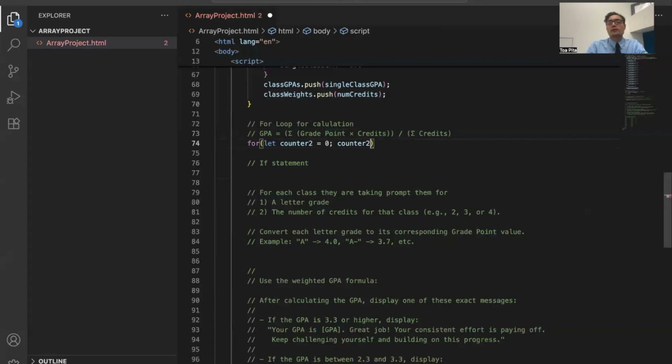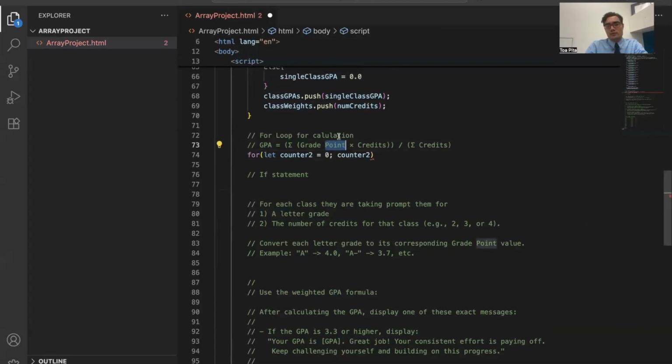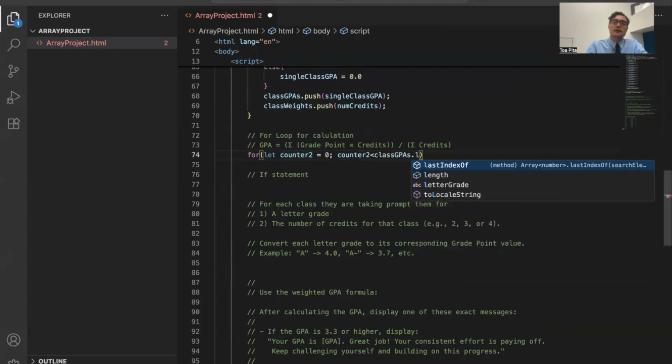And then how long do I want to run this for loop? Well, I want to run it for every single grade point. Well, where are the grade points being stored? They're being stored in classGPAs. So I want to run it for just less than classGPAs.length.